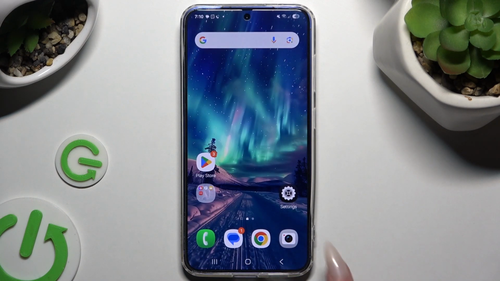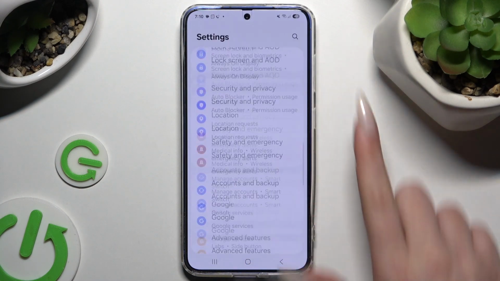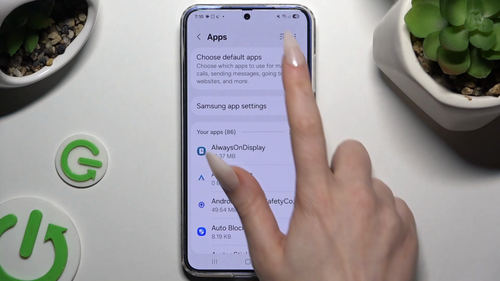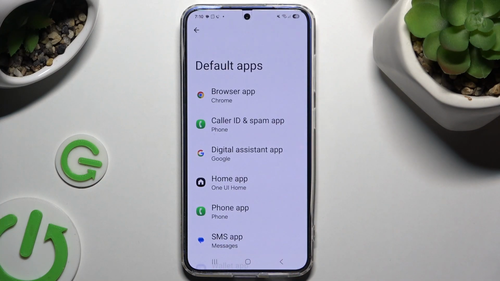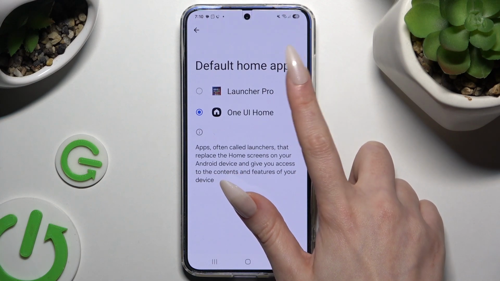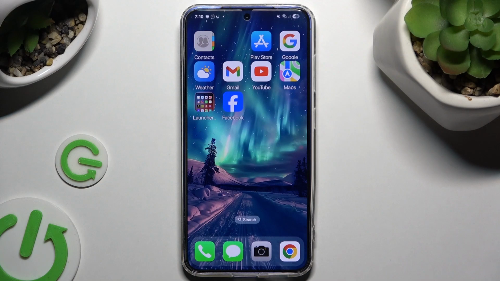When it's ready, go into Device Settings. In them, scroll down to tap on Apps. Select Choose Default Apps and tap on Home App to apply Launcher Pro by clicking on it. Then hit Allow All and wait.